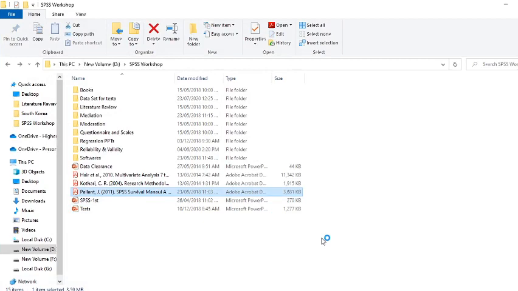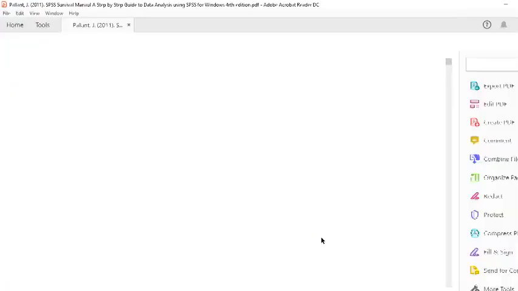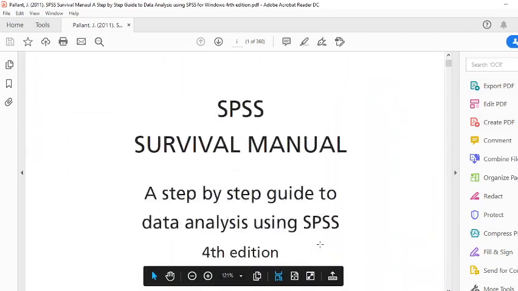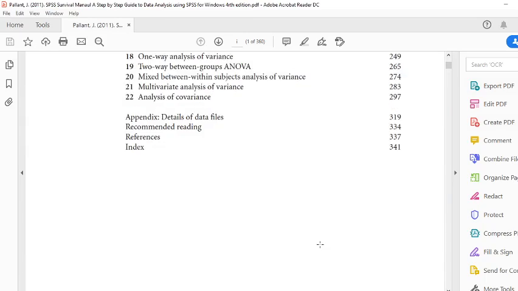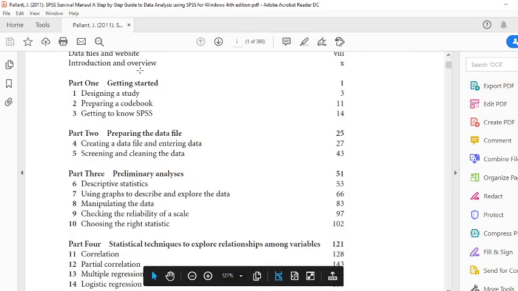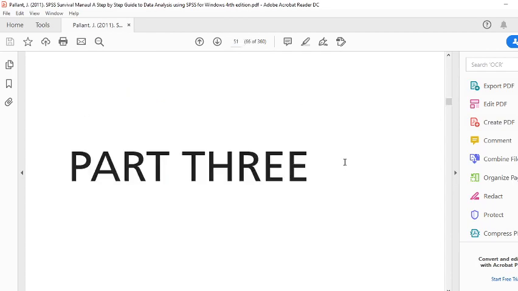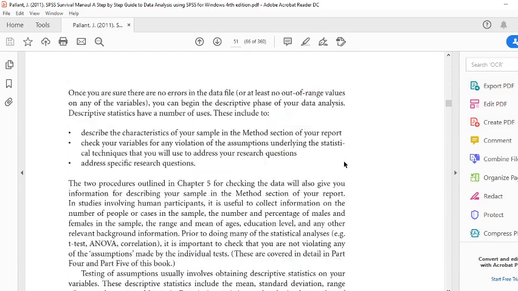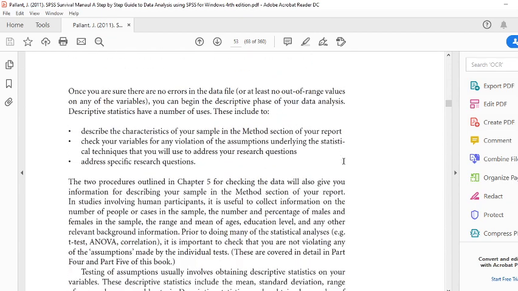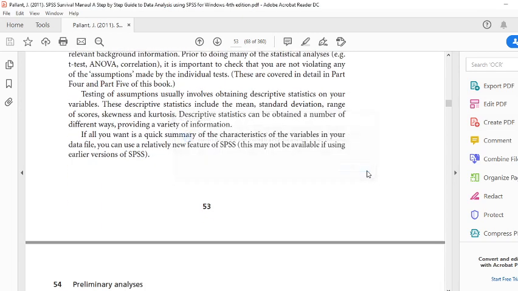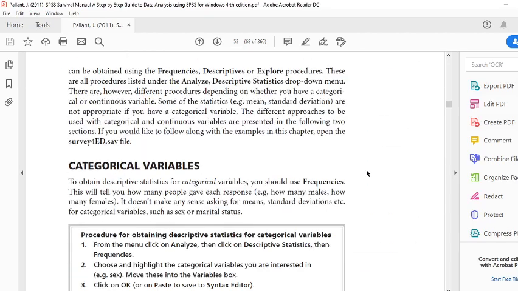For further details, I am going to show you the SPSS manual. You can see the SPSS manual from where you can learn many other things. From the table of contents, we have covered all these things. This is descriptive statistics, let's say suppose we go to page number 51. This is Part 3, preliminary analysis. The details give what is descriptive, but I am not going to define all these things, because you have learned them already, so I need not explain them.